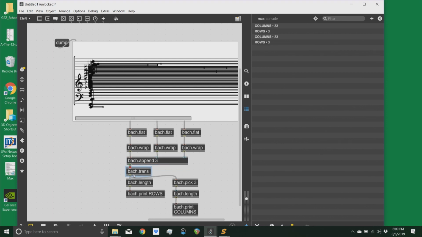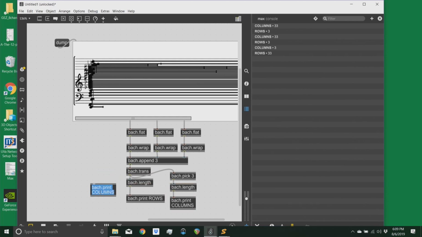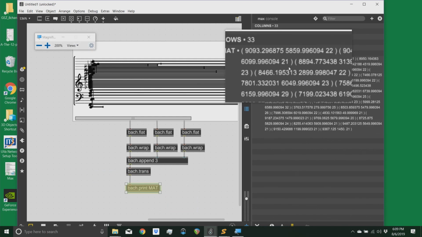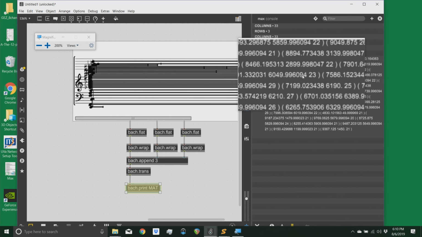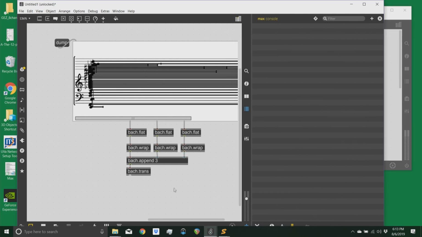What happens if I transpose the matrix is that these will be inverted. So I will have 3 columns and 33 rows. So the list will look something like this. So now I have lists of 3 items, and each list has a pitch, a duration in milliseconds, and a velocity.